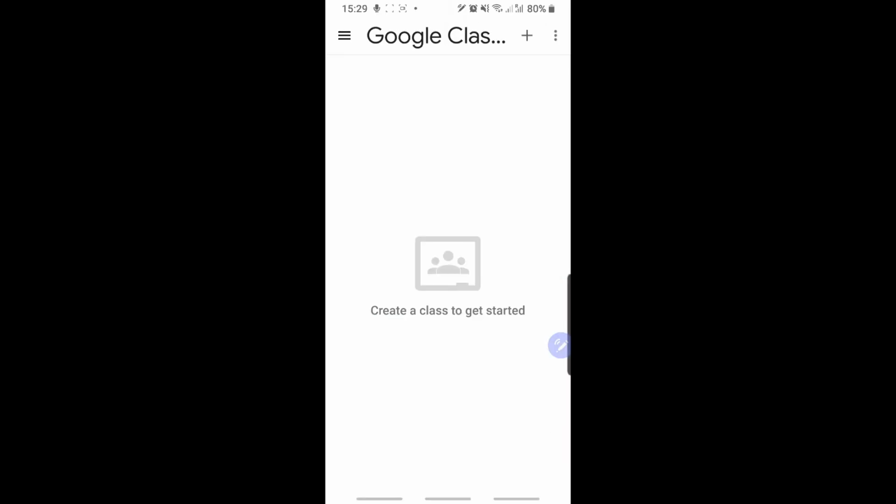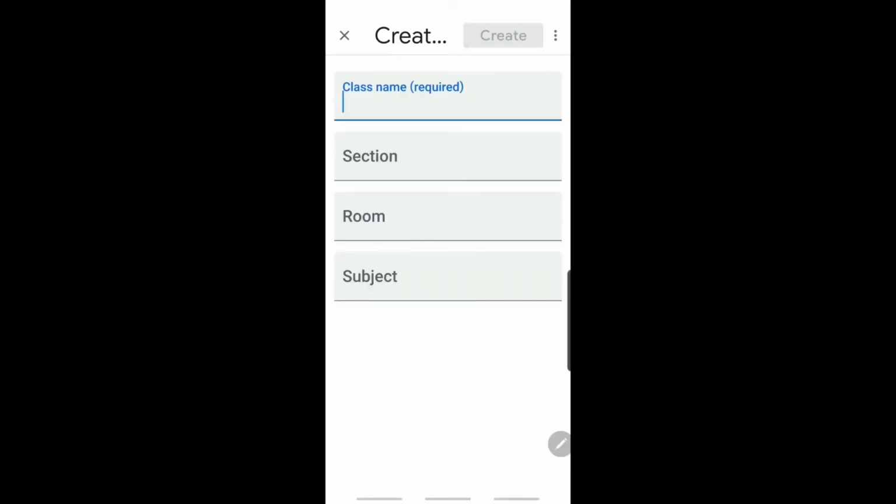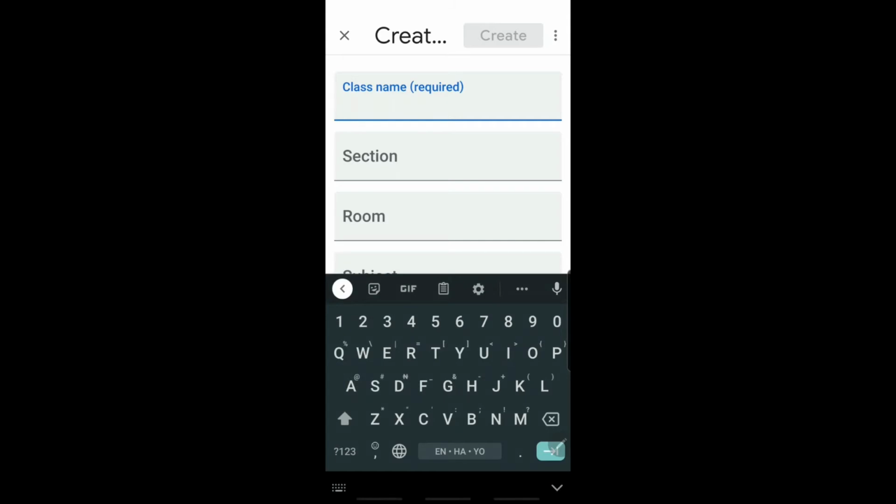Step 2. Create a class. Go to the plus button at the top right hand corner. Tap on create class. Don't join class, create class. Now fill the spaces below. Under class name, fill it in with the course codes. For example, CRP 211, in order to guide the students using the app. They are more familiar with codes.